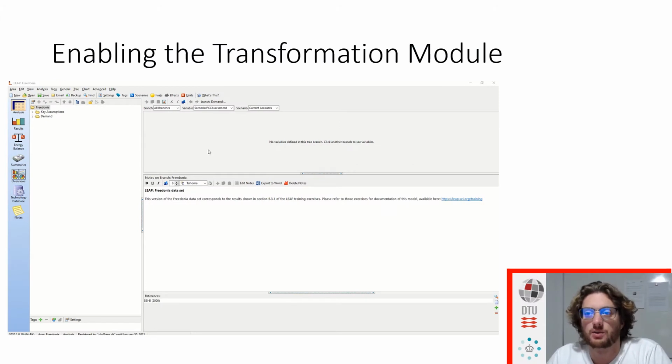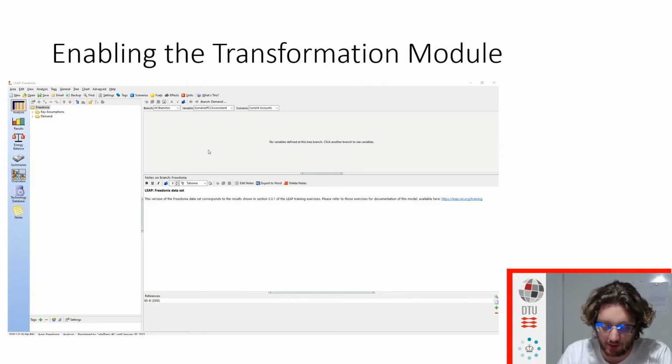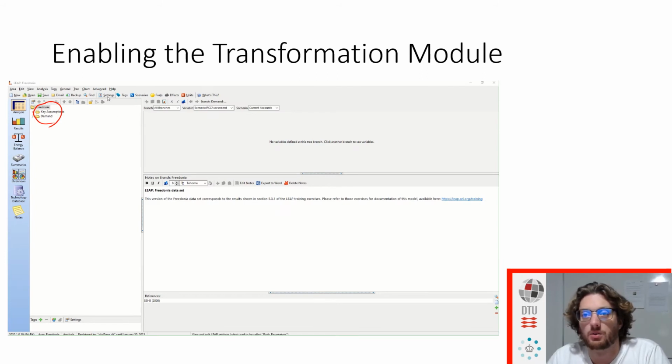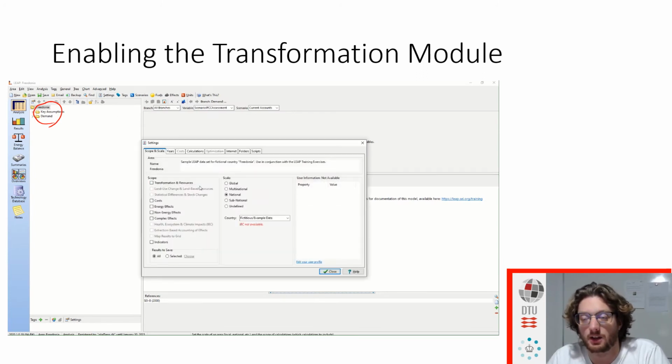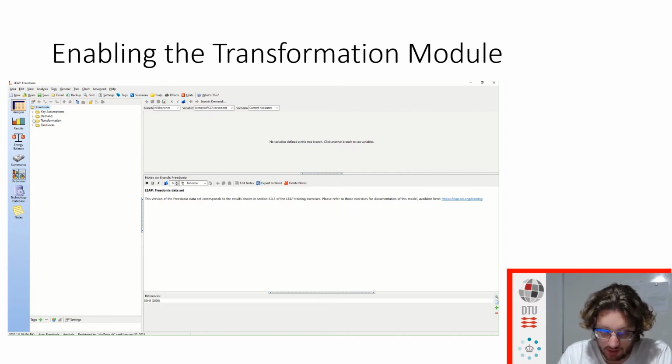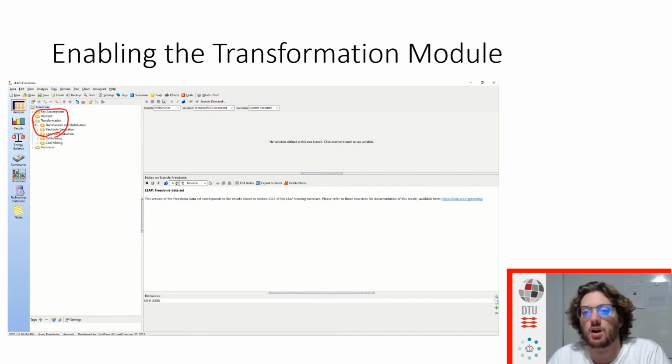The first thing we have to do is enable the transformation module and also, incidentally, the resource module. As you can see right now, we only have the demand module enabled. So we do that by going up to the settings and then into scope and scale. The first one in scope, transformation and resources, we just tick that on. So far we're not going to do anything else, and you will see now we have both transformation and resources added to our list of modules. Now under transformation, we have different transformation sectors that we will now dive into.